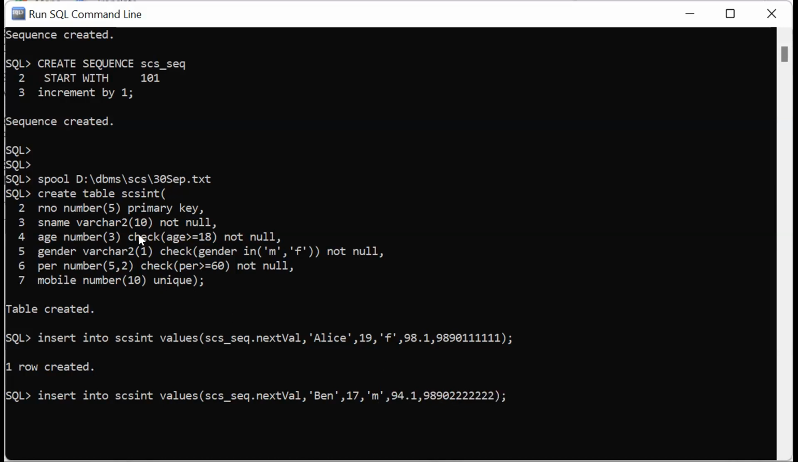What check have we given on the age? Age should be equal to or greater than 18, right? So now if I try to insert this record, will it insert? I'm asking. No. But the next val has consumed. So let's not take the next val over here. I know it will throw an error.